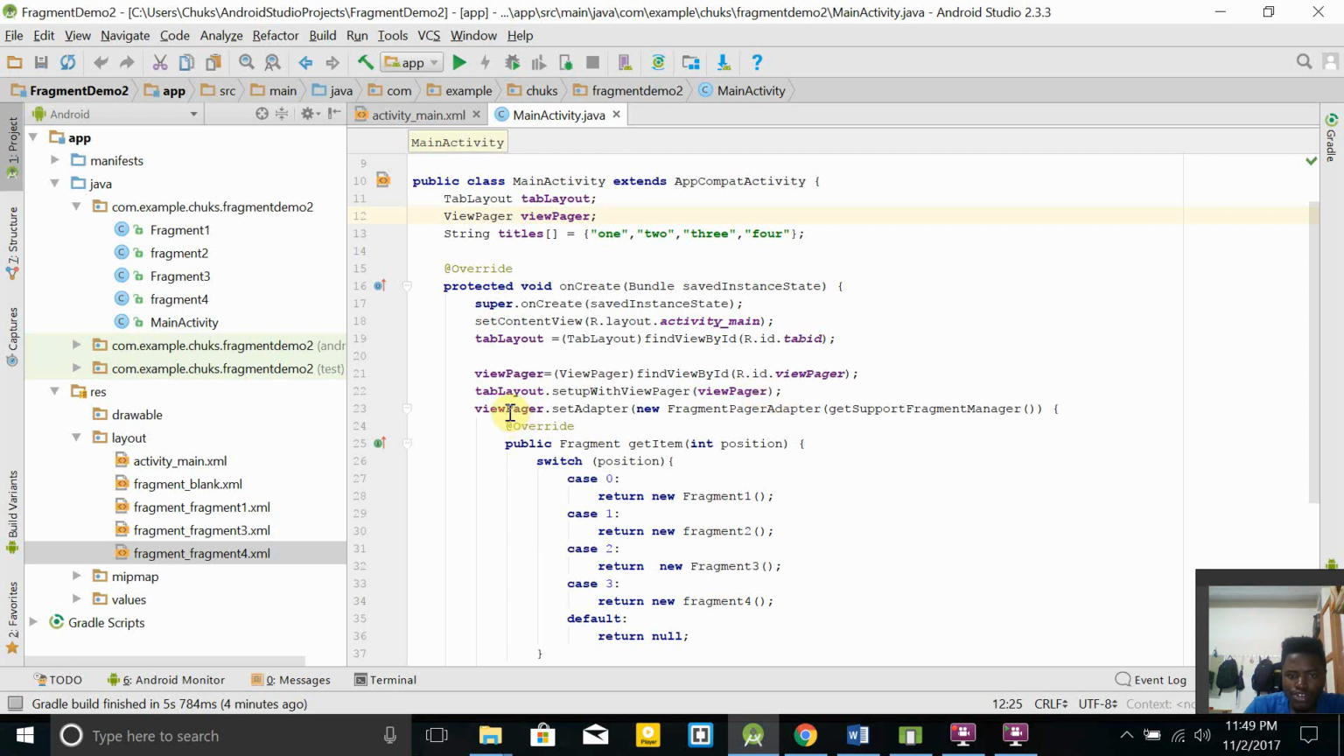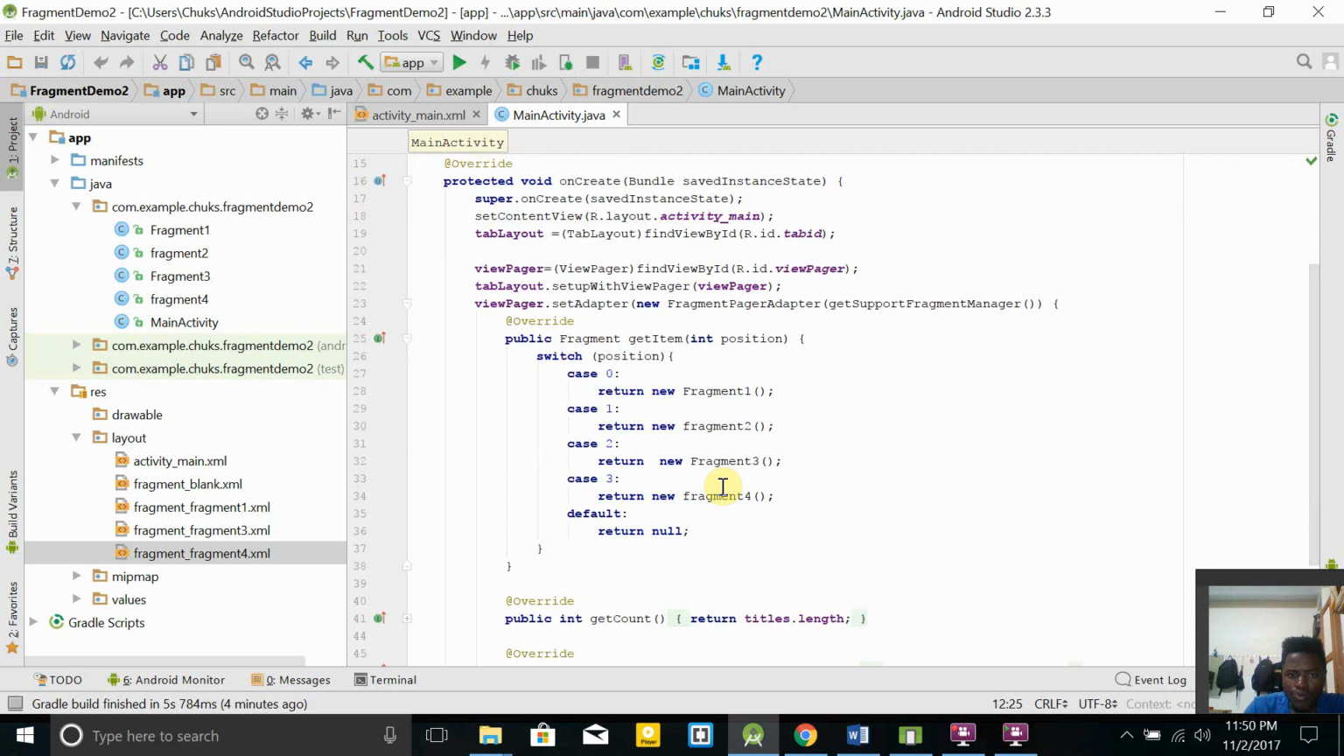And then using the view pager, you set adapter to new FragmentPagerAdapter, and you get the support fragment manager. Now the fragment manager is going to enable us to get the fragments you have already created in this project, and then set those fragments to the view pager. And then we override a function known as getItem. The function returns a fragment, and it's basically to get any of the fragments when they are clicked.